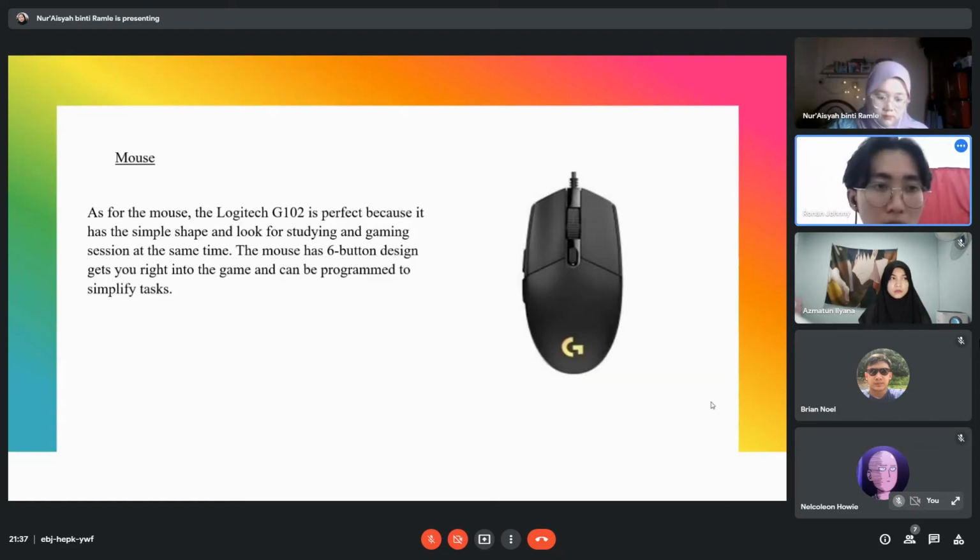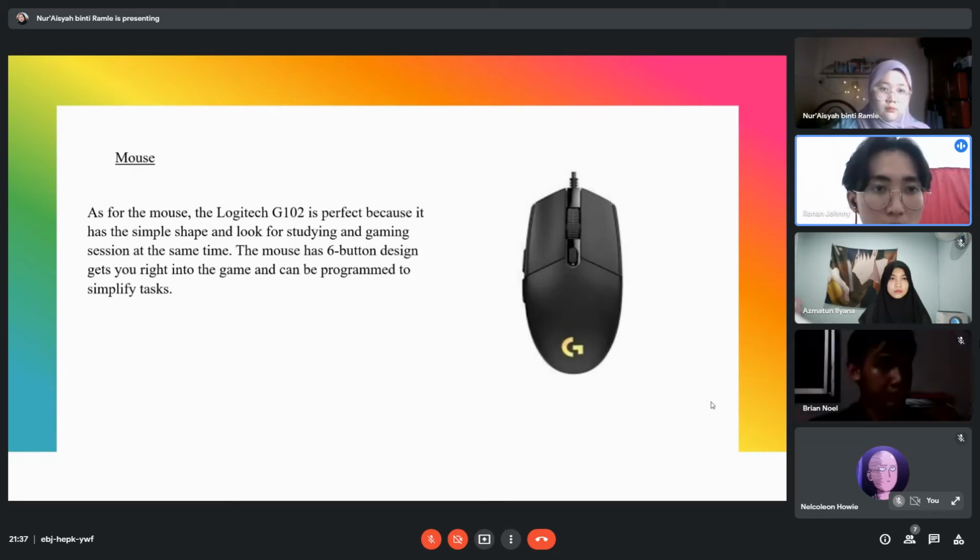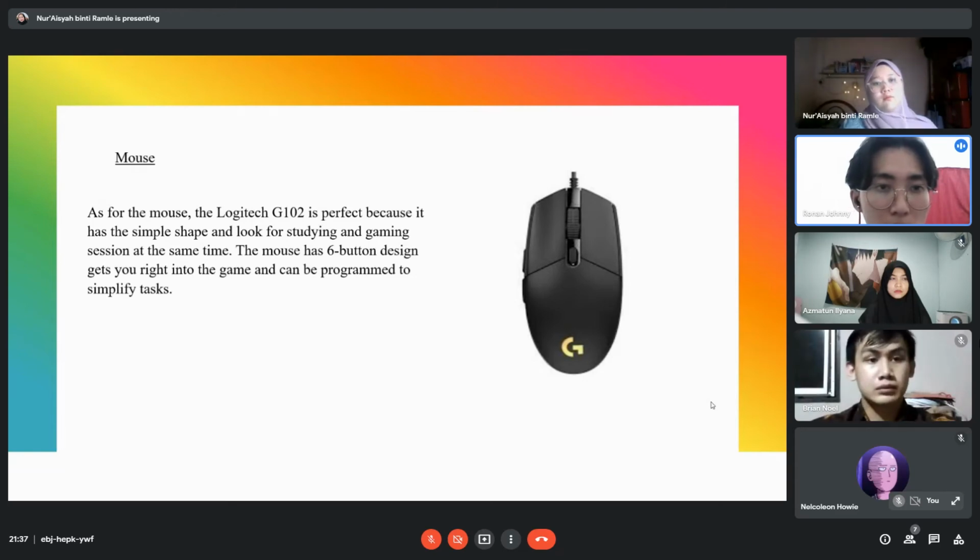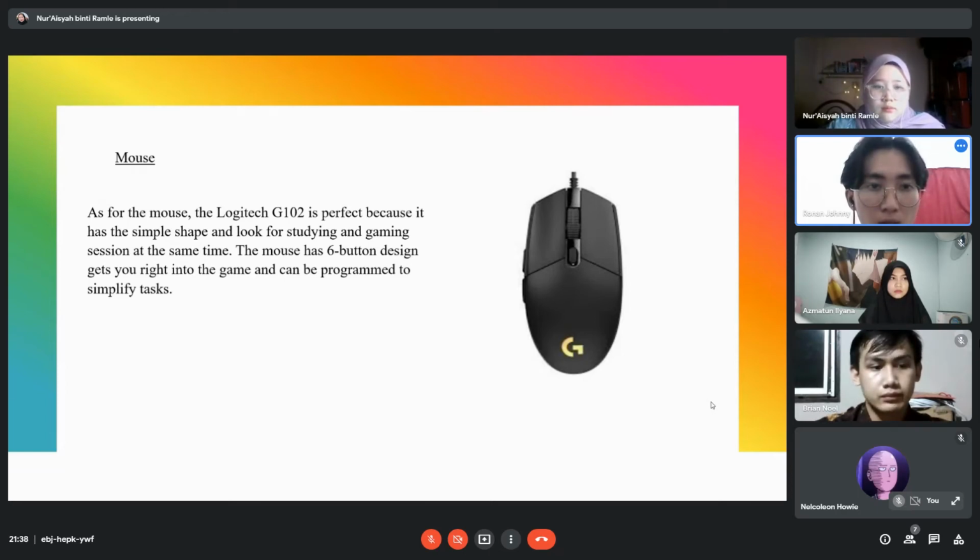Next is mouse. As for the mouse, the Logitech G102 is perfect because it has a simple shape and look for studying and gaming sessions at the same time. The mouse has a 6 button design, gets you right into the game and can be programmed to simplify tasks.